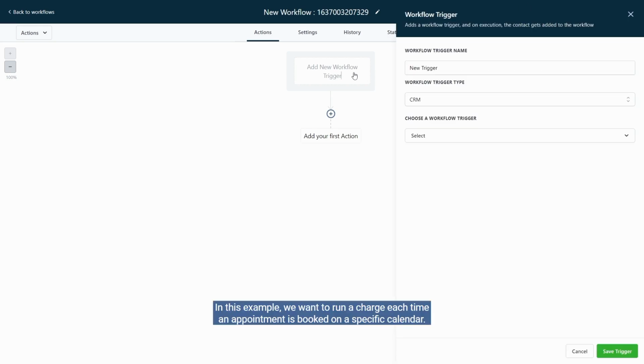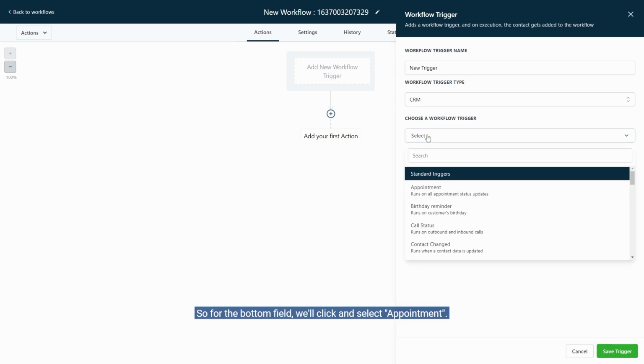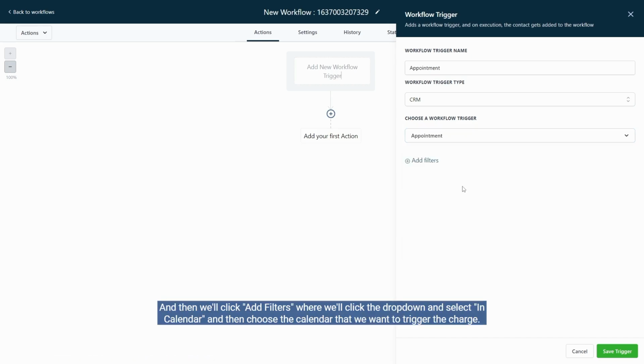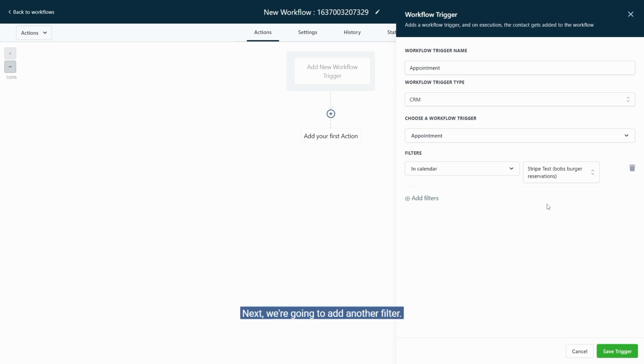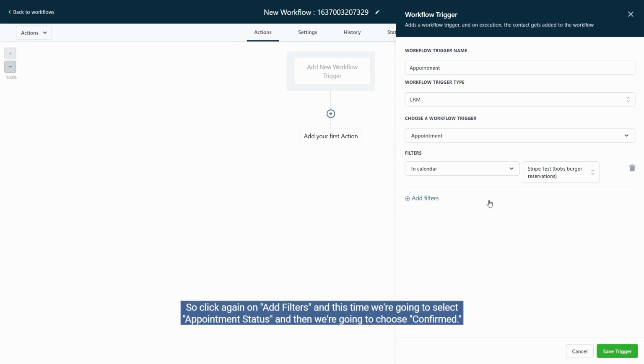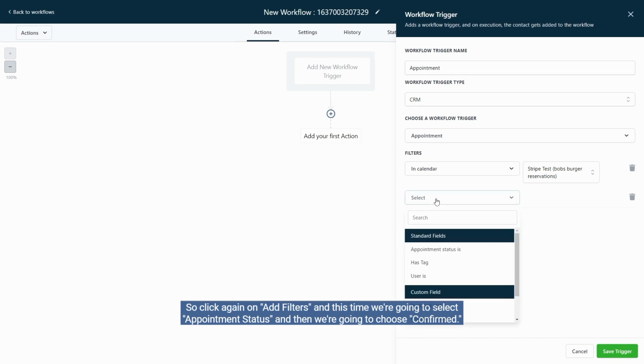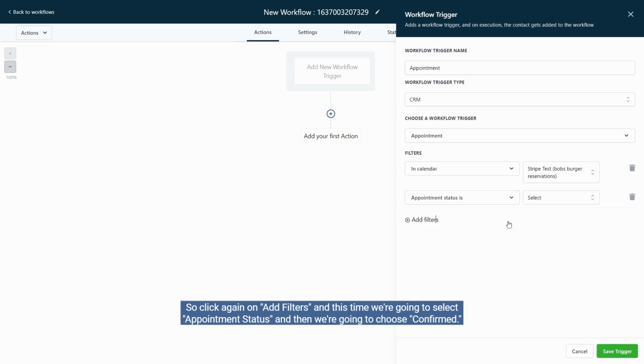In this example, we want to run a charge each time an appointment is booked on a specific calendar. So for the bottom field, we'll click and select Appointment, and then we'll click Add Filters, where we'll click the drop-down and select In Calendar, and then choose the calendar that we want to trigger the charge. Next, we're going to add another filter, so click again on Add Filters, and this time we're going to select Appointment Status, and then we're going to choose Confirmed. Now, whenever anyone books an appointment from the specific calendar and the appointment status is confirmed, this workflow will fire.